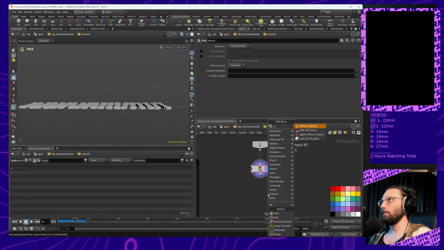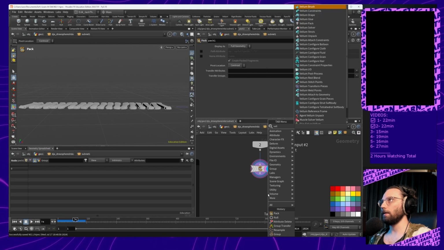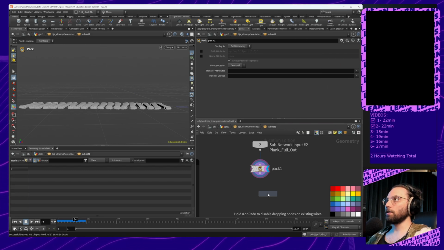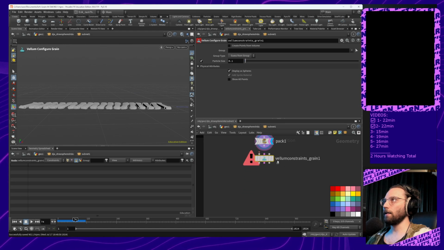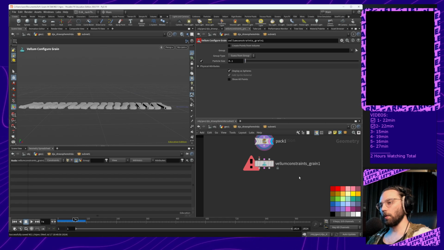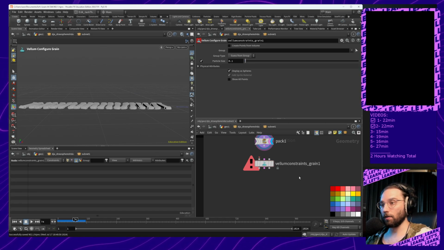What is it? Vellum unpack. All right, so double L volume grain configuration. We'll put that right there. I just wanted you all to know where we are right now, so we'll learn some more and let you know how this whole thing works. Okay, record that real quick.